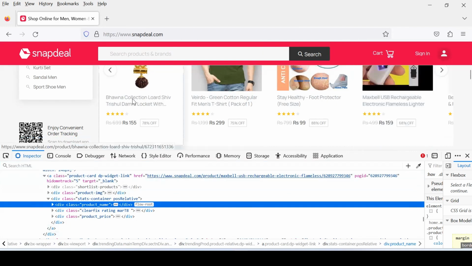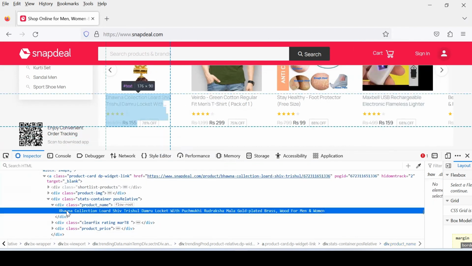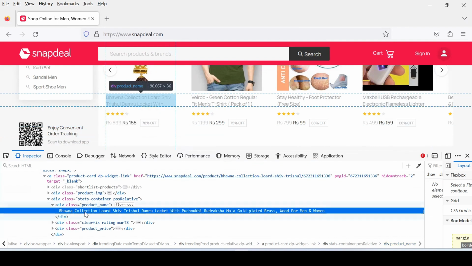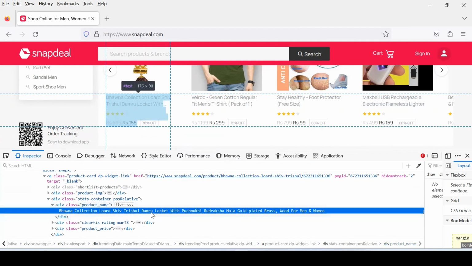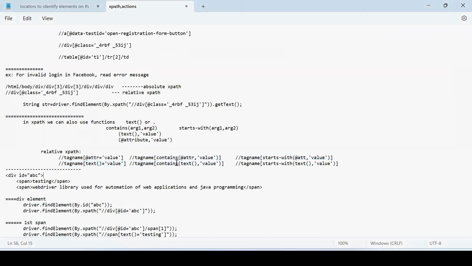But right now, when I want this Bhavana collections, if you see, this text is very lengthy, right? Bhavana collections, Lord Shiva, Trishul, it's very lengthy to read out. Yes, sir. But now to shortcut that, we can use starts-with or contains. This is all text, right? When it is a text, what syntax do I have to use? Like this: contains(text(), value), or starts-with(text(), value). Yes, sir. So how to do that now?